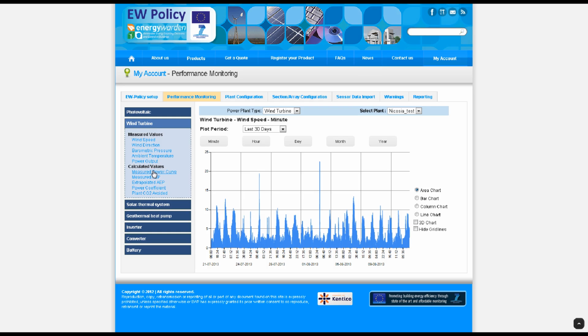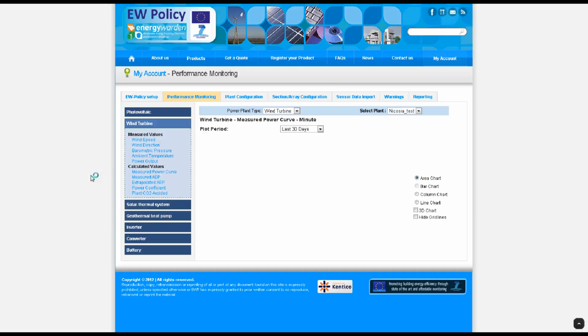The calculated values include the measured power curve in kilowatts determined by applying the method of bins for the normalized data sets and by calculation of the mean values of the normalized wind speed and normalized power output for each wind speed. The measured annual energy production in kilowatt hours; the generic annual energy production is estimated by applying the measured power curve to different reference wind speed frequency distributions.